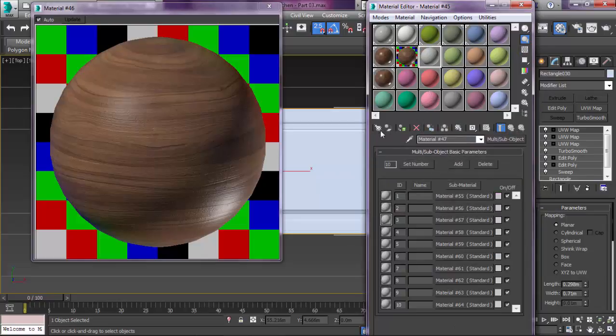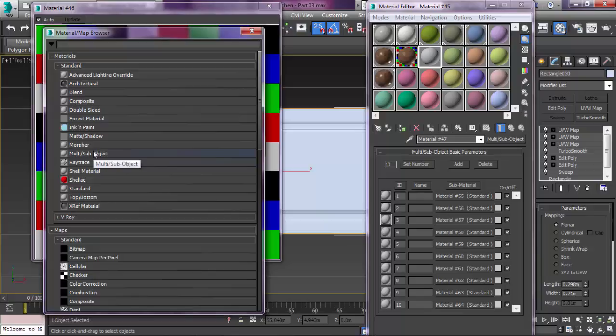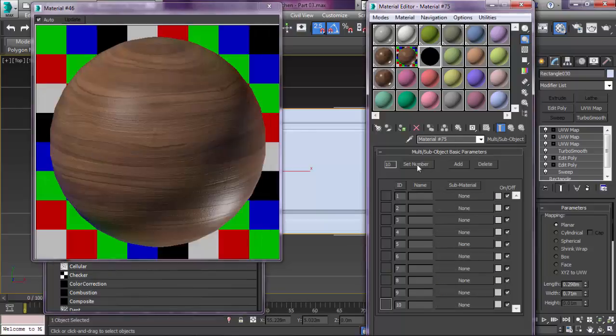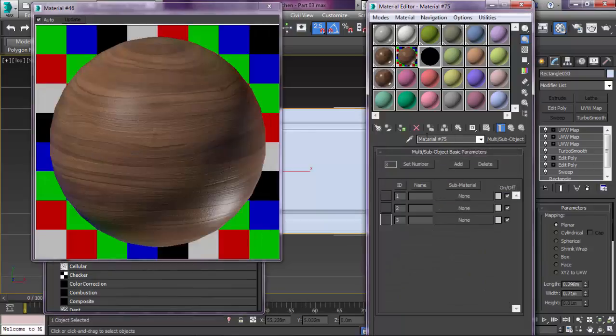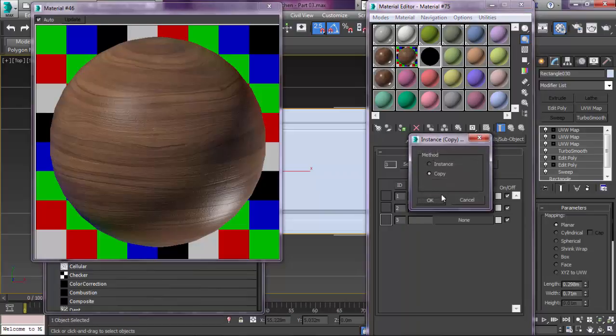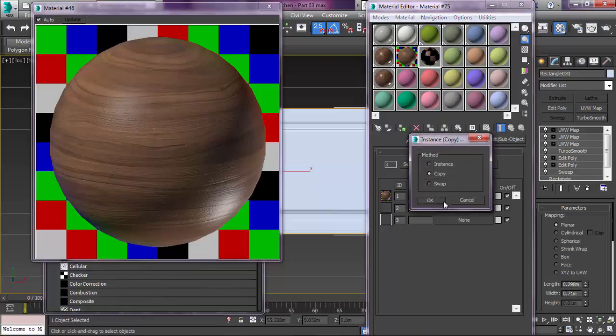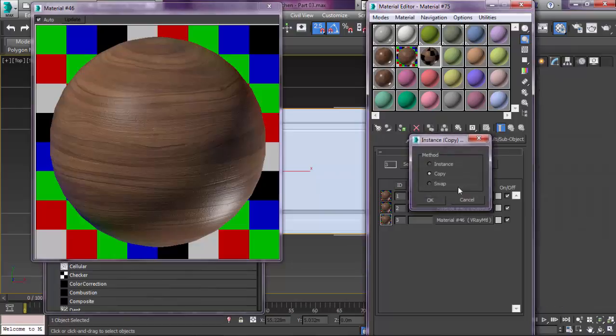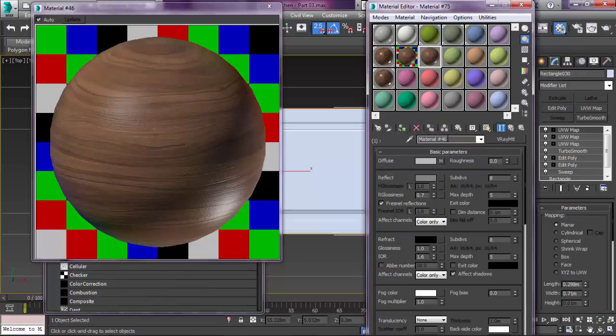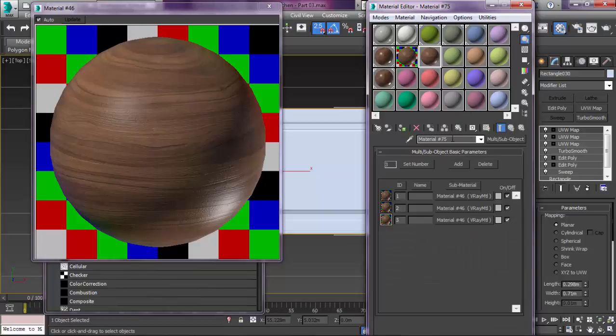we want to create a multi-sub object material. Set the number to 3. Now let's create copies from the newly created material. Make sure it's a copy, not an instance. Okay, so I'm gonna name this cabinet wood.